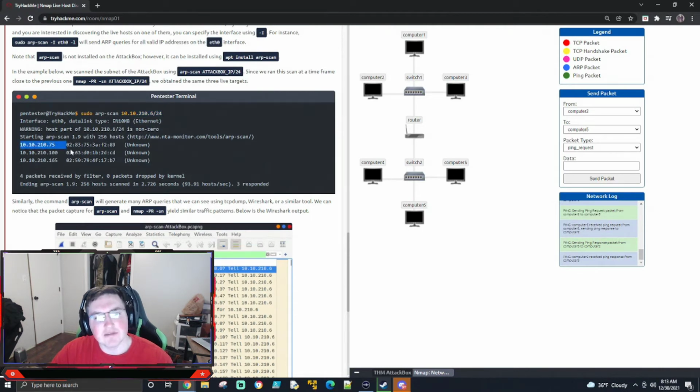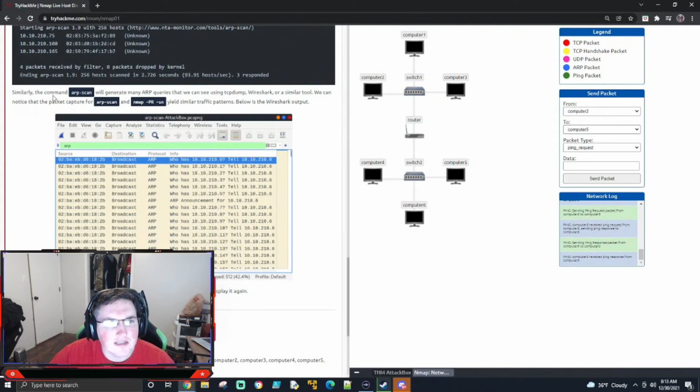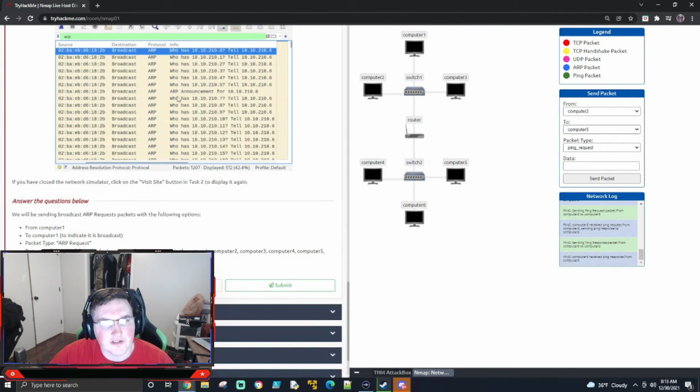Now you notice there's going to be a difference between ARP scan and Nmap scan. You notice they get the MAC addresses. Nmap won't give you the MAC addresses typically, unless you do an ARP scan on the same host. But ARP will always give you the MAC addresses, because that's how it associates IPs and the hosts. So you can see here, boom, boom, they get similar traffic, and if you show the Wireshark, you'll see it. So now we're going to be saying from computer 1 to computer 1, we want ARP request.